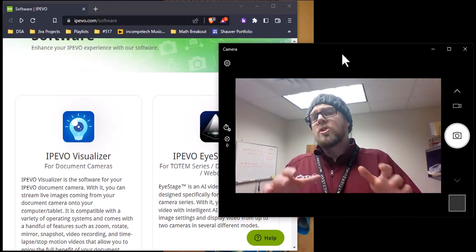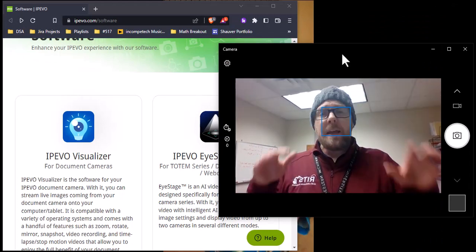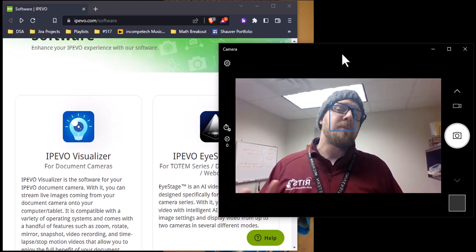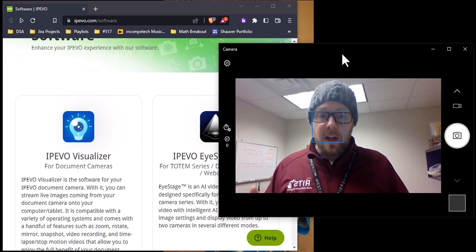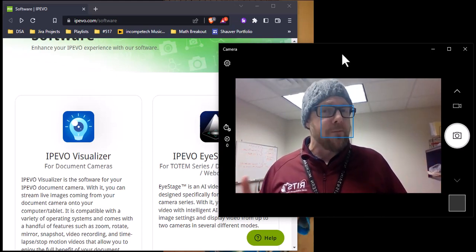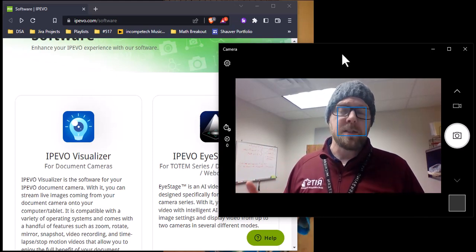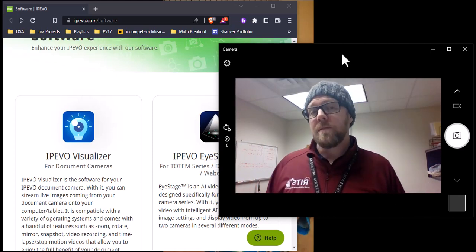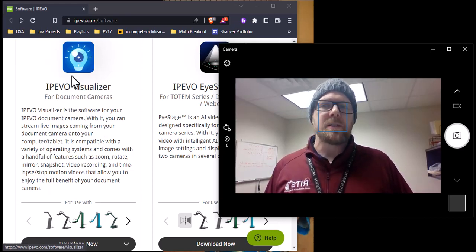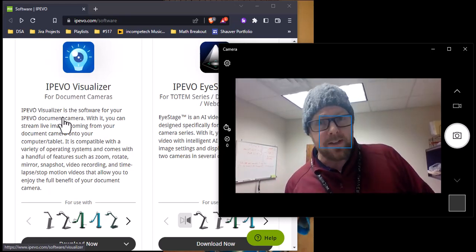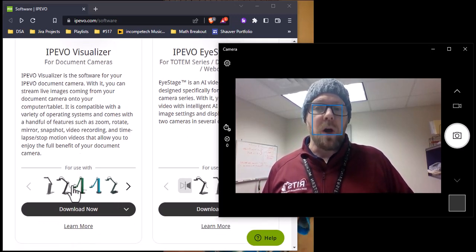So if you go to ipevo.com/software, it's gonna bring up a variety of software that are designed to support the tools that they sell. And most of these are free to download for those of you who are on Windows or Mac devices, and have web versions for those of you who are on Chromebooks. So the tool I want to highlight here is called the Ipevo Visualizer, and it shows you all these different tools.